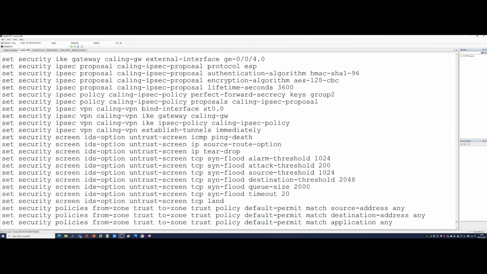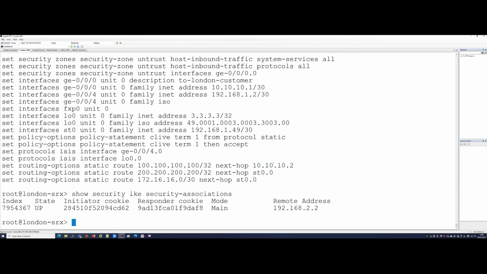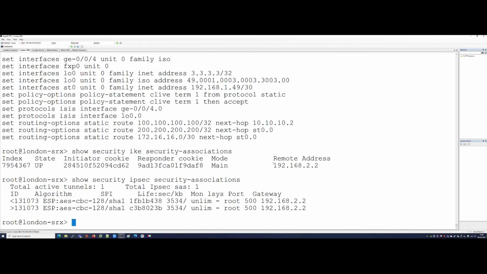Let's just have a look at the same from London's perspective. So if we do a show security IKE security associations, it's up. And if we do a show security ipsec security associations, they're up. So from the actual SRXs, what can we do here?